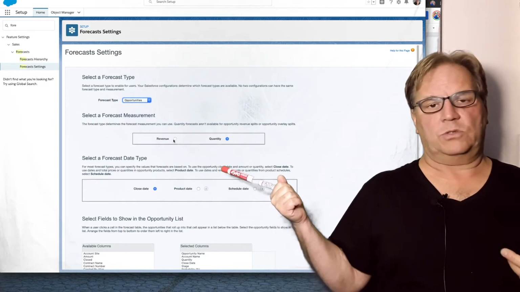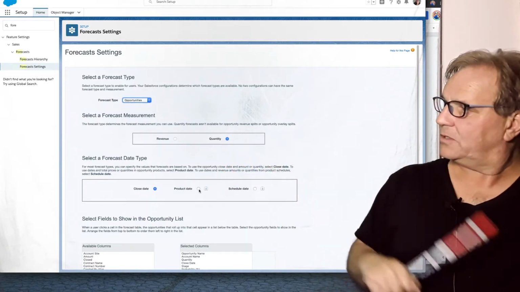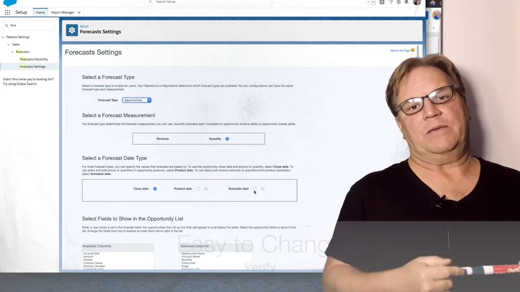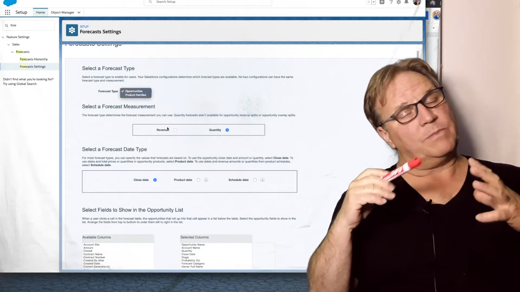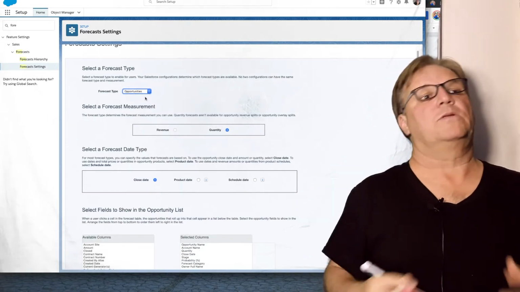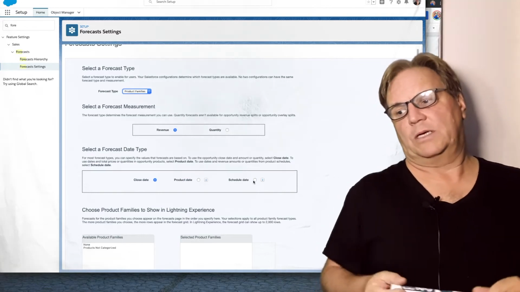This is straightforward to enable. See how easy it is here with the clicks? This is how you enable forecasting. It's that easy. But there's a lot to it because it rolls up in the organization. Are the roles correct? Is the territory correct? We're going to cover that in a little bit.